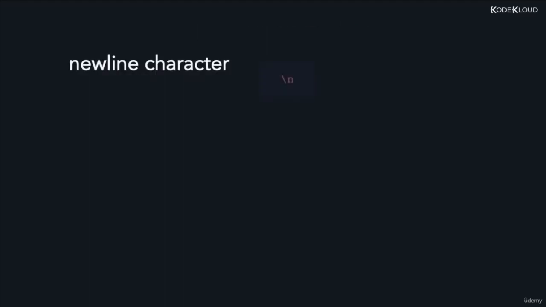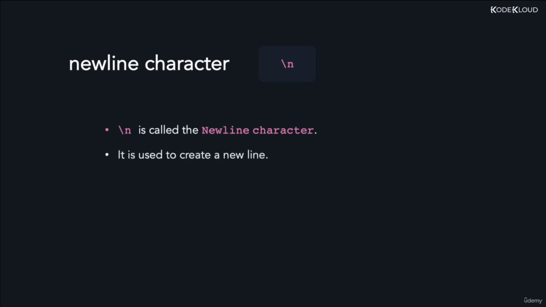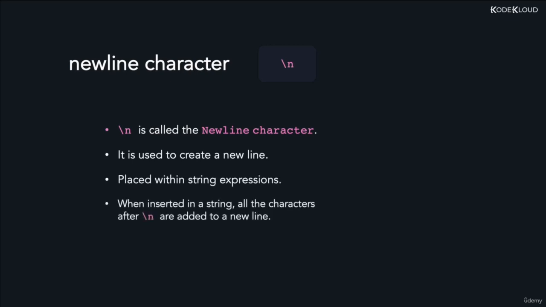A solution to this problem is the new line character. The new line character, or backslash n, is used to create a new line and is placed within string expressions. When inserted in a string, all the characters after the new line character are added to a new line. So we can say that essentially the occurrence of the new line character indicates that the line has ended here and the remaining characters would be displayed in a new line.